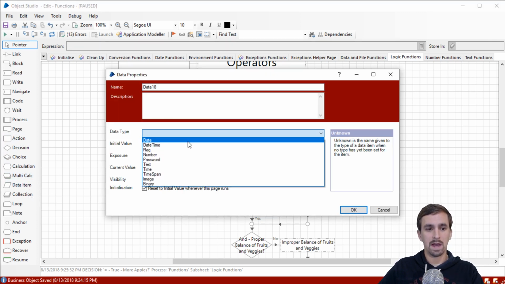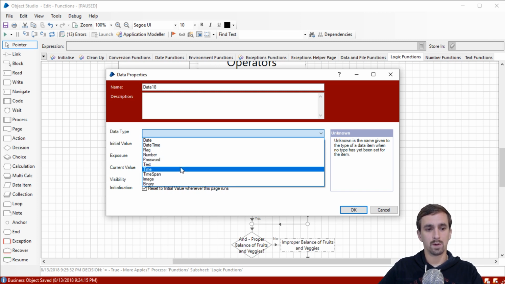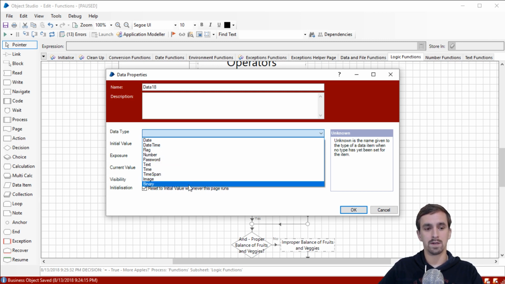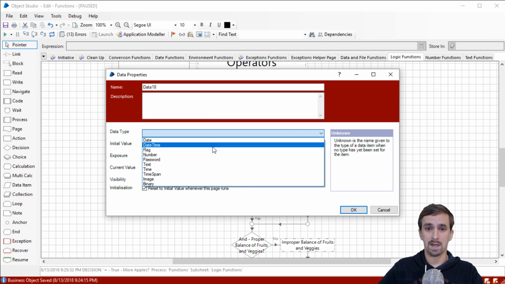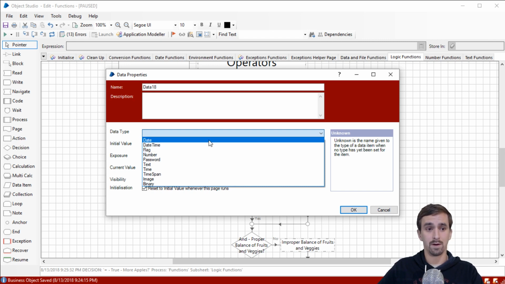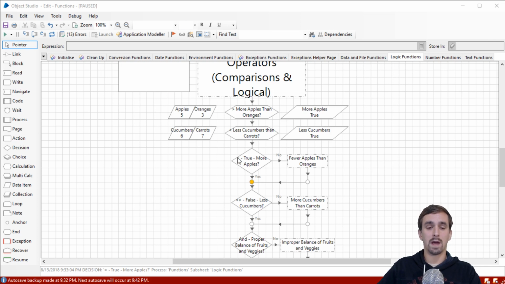You see here we have date, date time, flag, number, password, text, time, time span, image, binary. The equal sign does in fact work to compare every single data item that you see here. So you don't have to decide to use one method or another, or one operator or another in order to compare these. Since we've talked about equals and true, let's now talk about their opposites, not equal to and false.